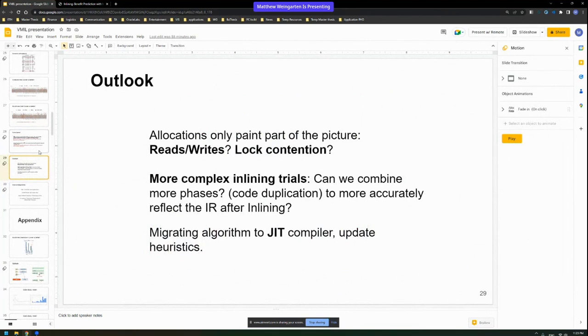So let me rephrase the question, just because the audio quality isn't super high. You're asking me what the difference is between the native image and migrating to the JIT compiler exactly? Did I understand that correctly? Yeah, partly.